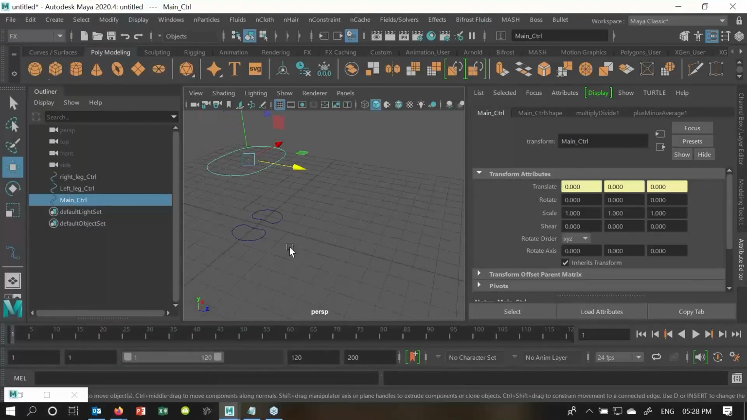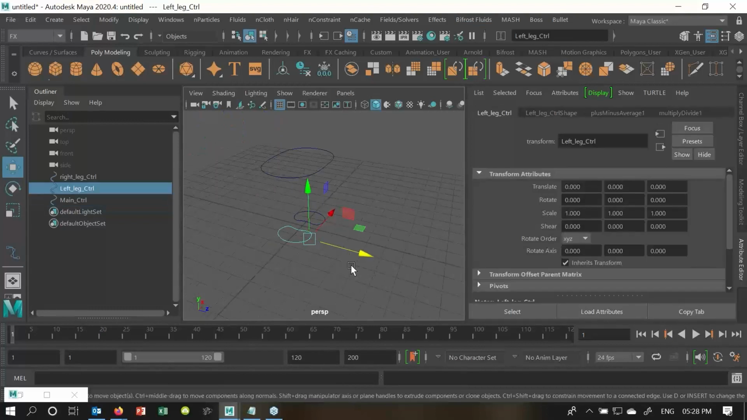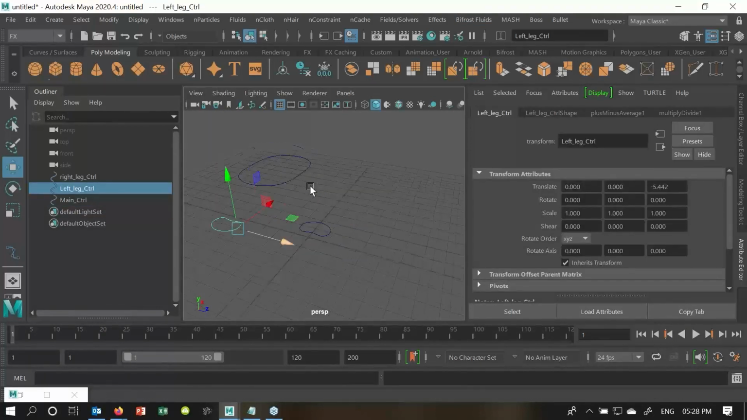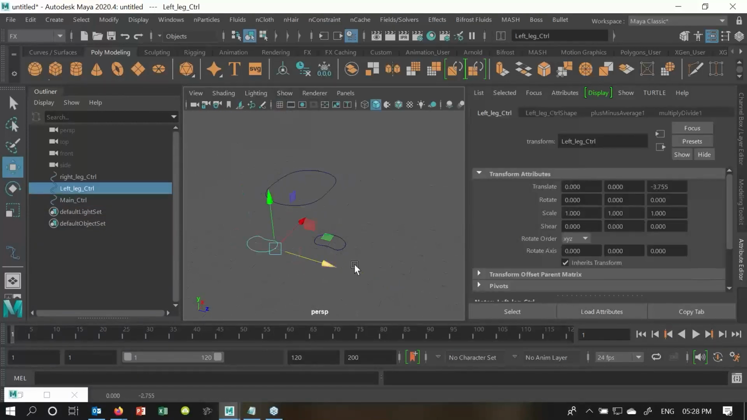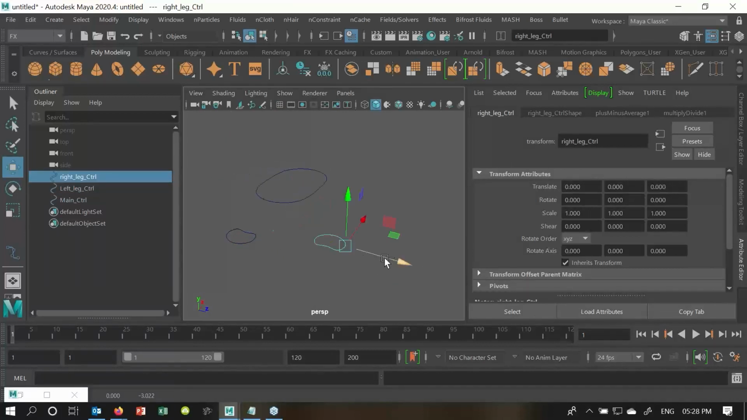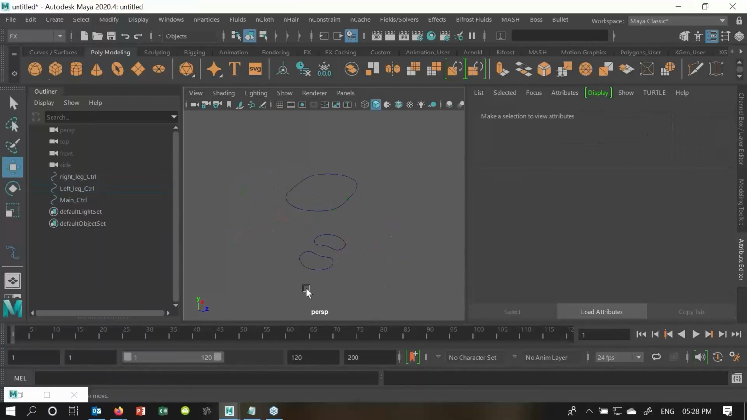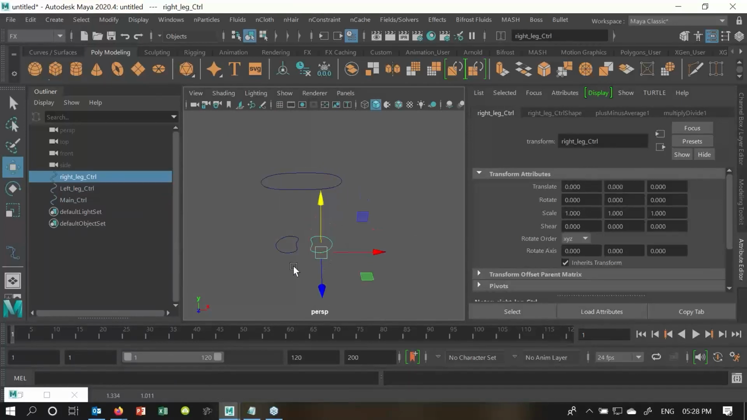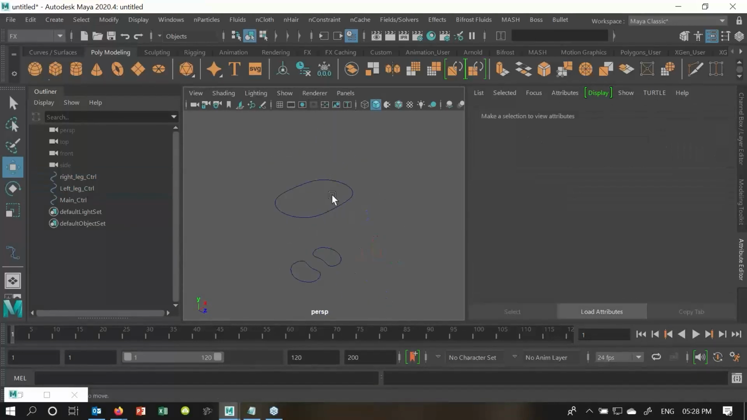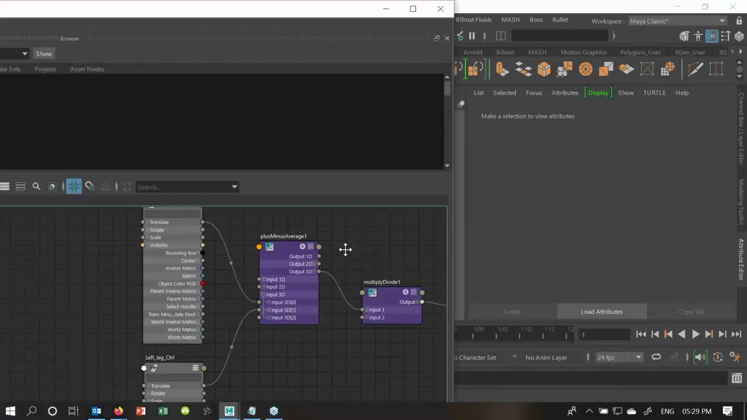Now we'll see that if I move this left leg, my central controller is also moving. If I try to pull, see it's moving. If I select that, it is also moving, right? If I select this, pull up, select this, pull up, select both of them, then pull up, correct? So this we can use for rigging or for animations. Very simple but very effective.